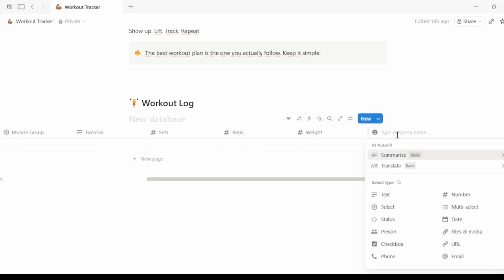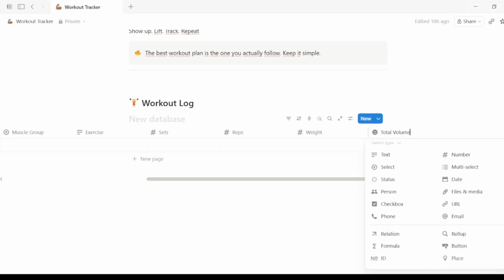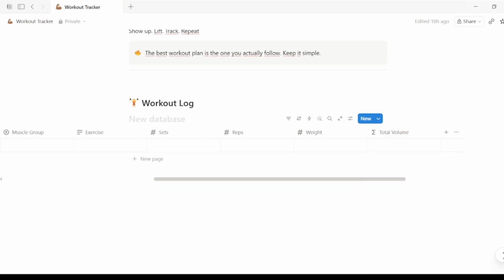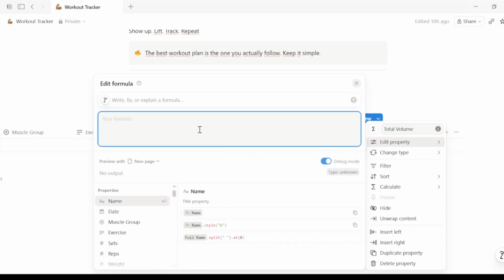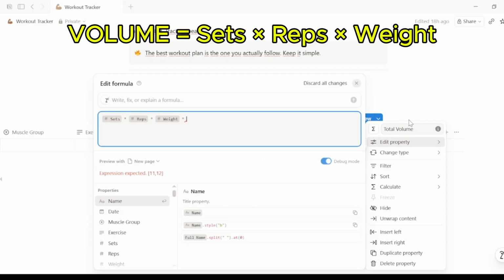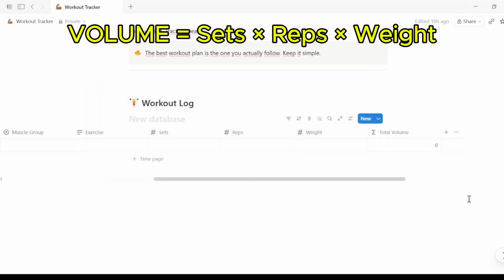Total volume: sets times reps times weight. This number tells you how much total work you did for that exercise. If last week your bench press volume was 3,600 and this week it's 4,000, you're progressing even if the weight didn't change. Let me create the formula: prop sets times prop reps times prop weight.